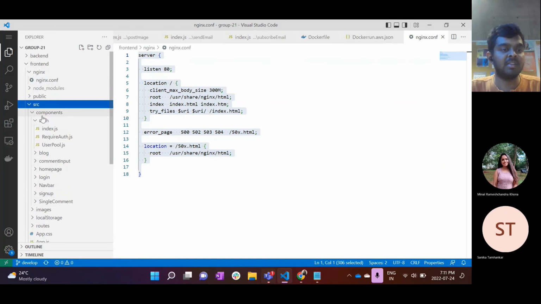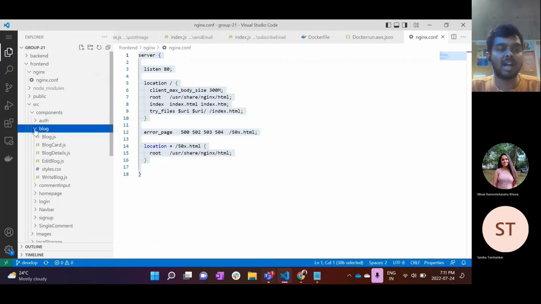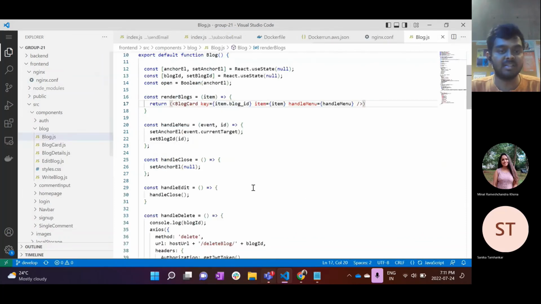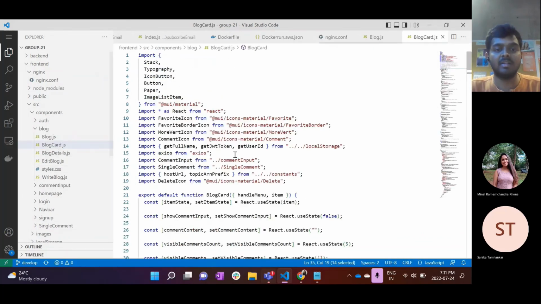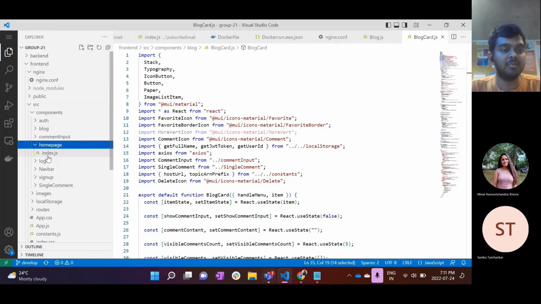And in the source folder, we have all the code, and we have divided every component. The auth component handles the sign up, sign in, and log out. The blog component handles the blogs list, and each blog is visible as a blog card. This is for the comments UI, and this is the home page, which has the header and the list of blogs, etc. And this is the navbar.